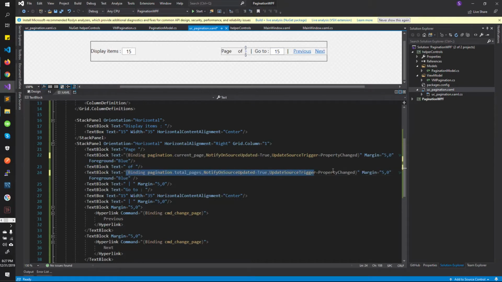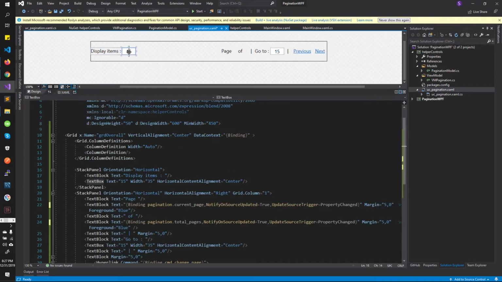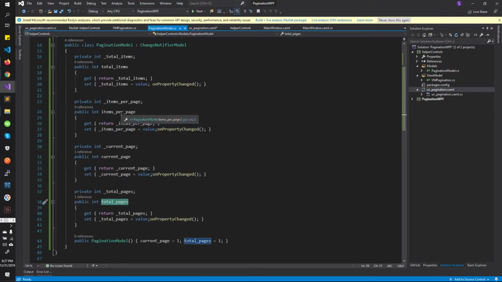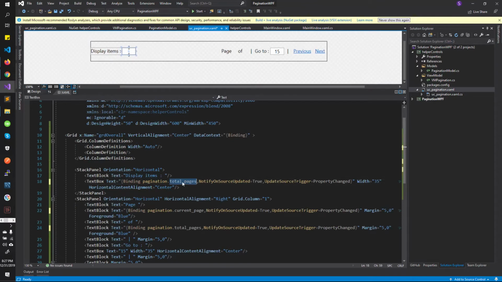And then we have something else, this text box. Do we need to change this? No, as of now, no. So display items, we need to change the display item. Where is display item? This is display item. What do we need to change it to? This is going to show us items per page, so obviously we will change it to items per page.